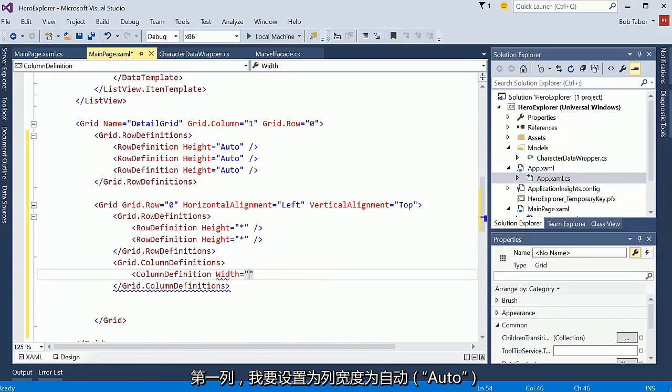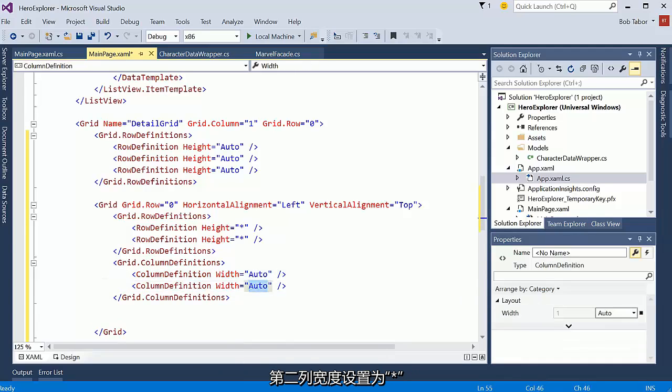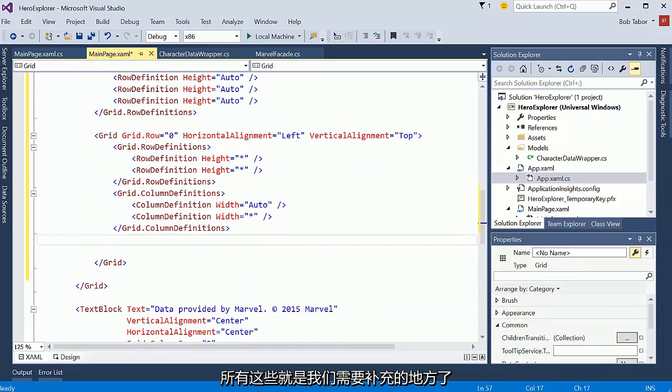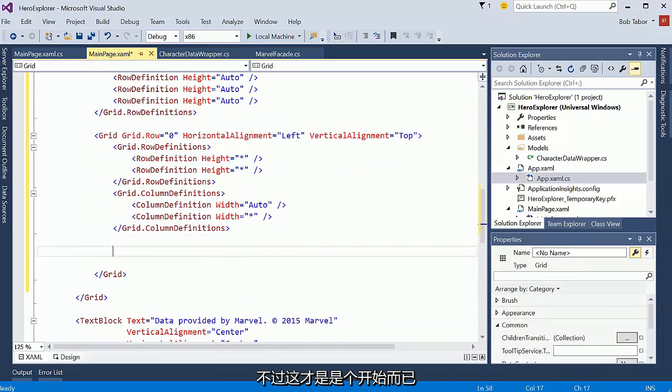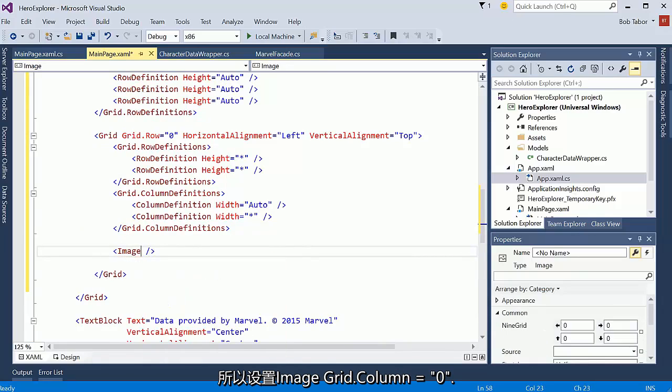The first column I'm going to set to auto, and the second column width I'm going to set to star. Now all of this is subject to change. This is just where I'm starting. All right, on the left side I want the image to appear. So I'm going to set that image Grid.Column equals 0.